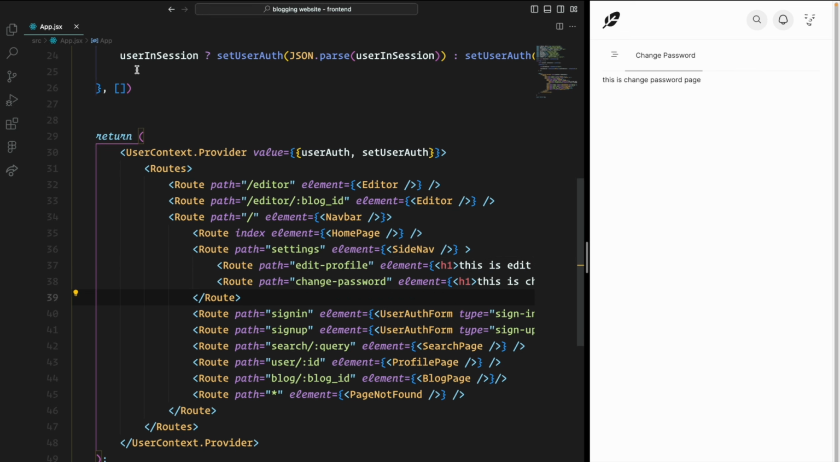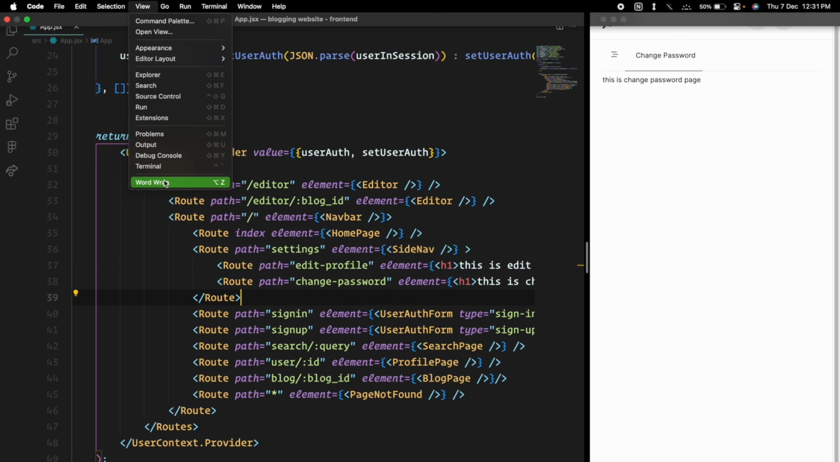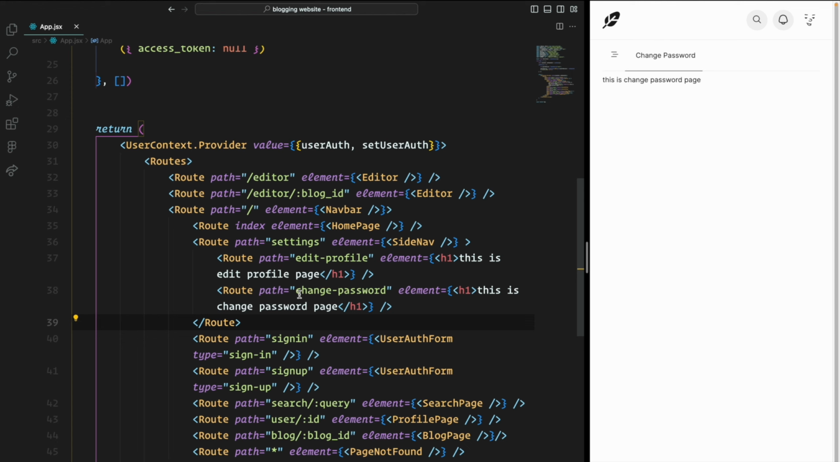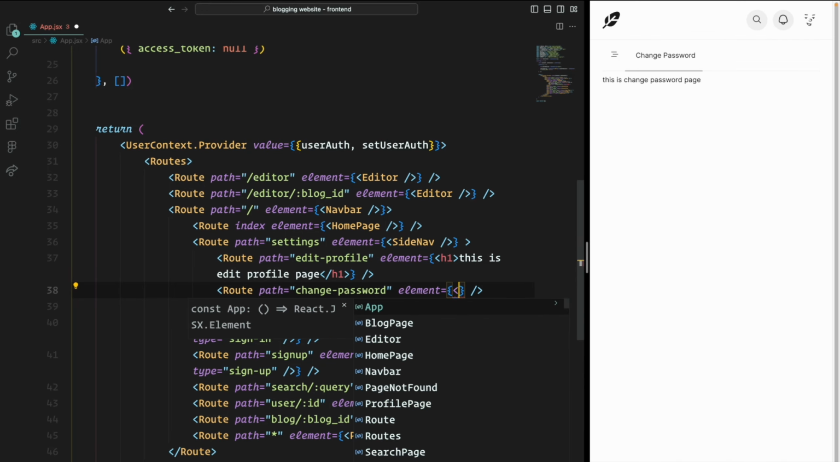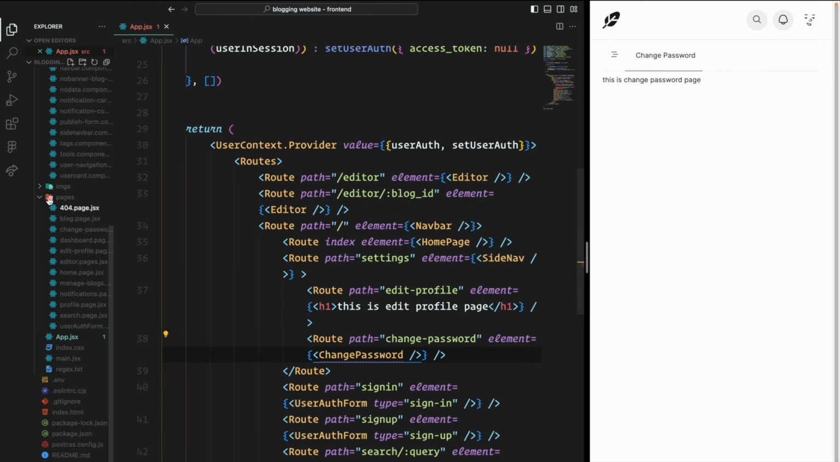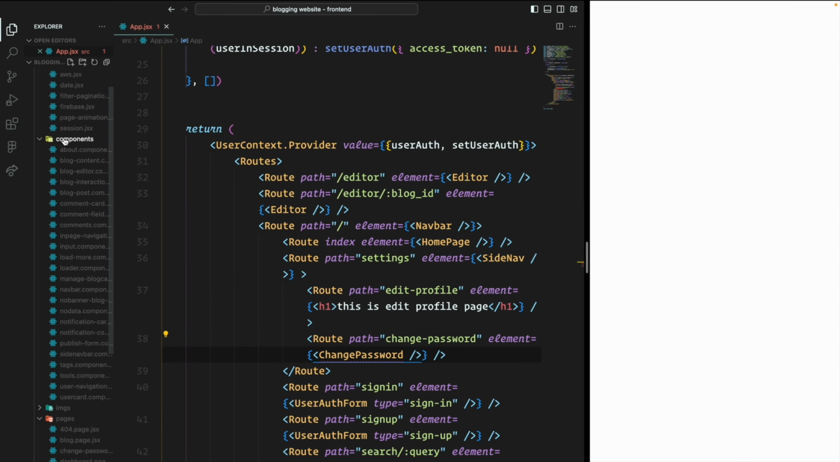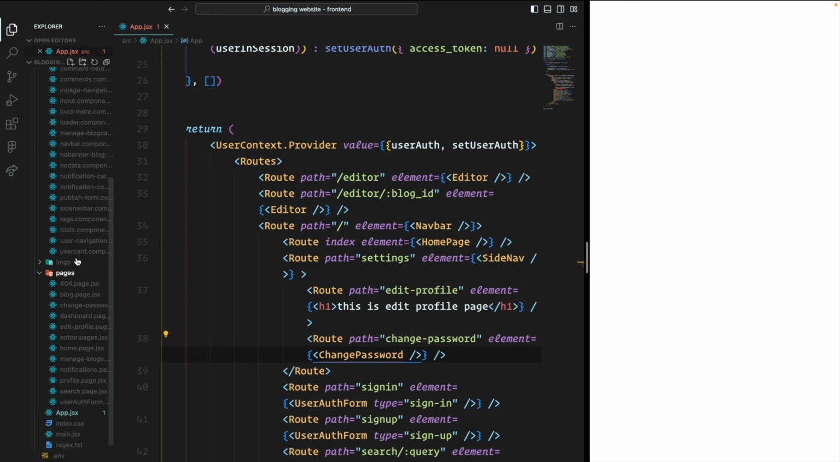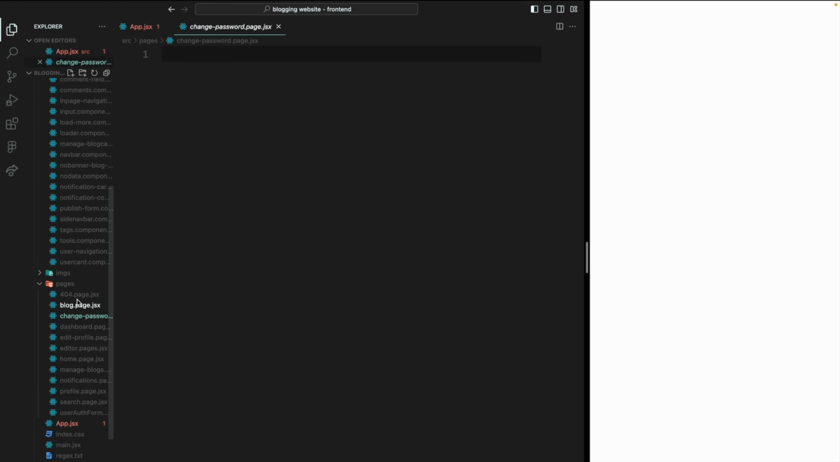Just go to the app.jsx and let me first enable my word wrap. Here you can see in the change password path, I am rendering this H1. So just remove that, and instead I will render the change password component, and obviously we don't have this component, that's why it is giving me this red line. Let's just open the folder view. You will find it in pages, change-password.page.jsx.